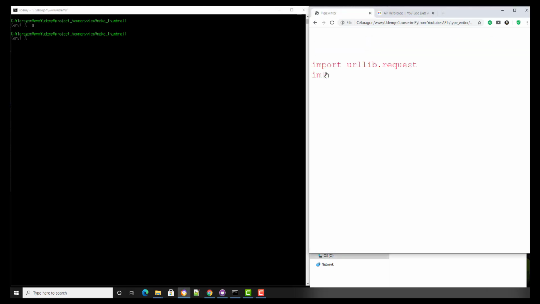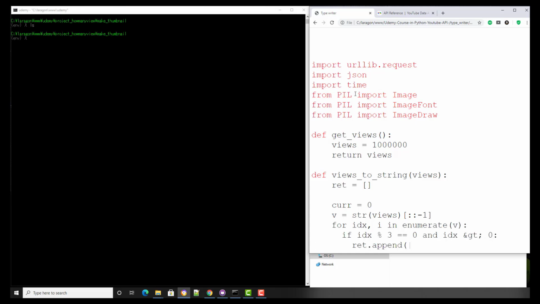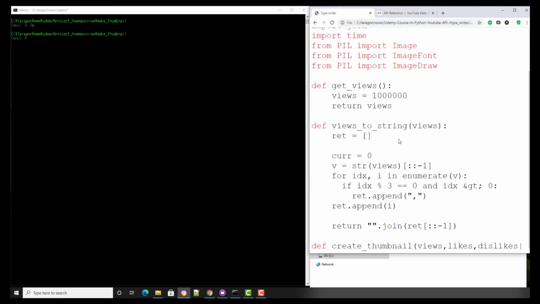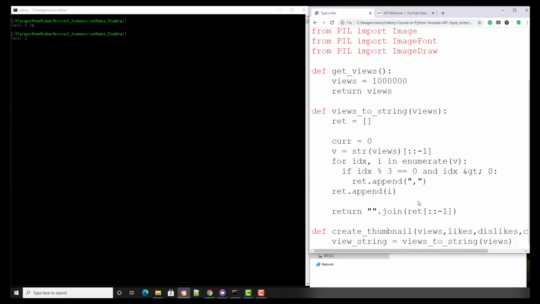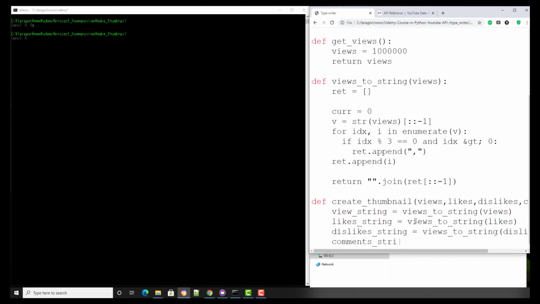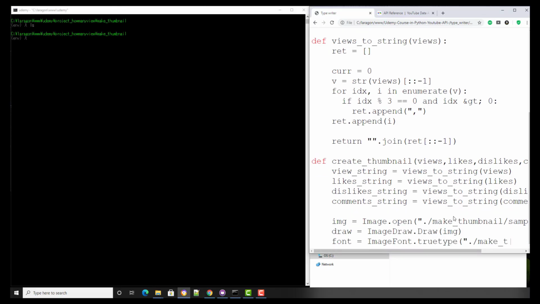So I'm gonna click this. It's the same as in the last part, how we make the dynamic thumbnail. So we import the fill, same logic. This time we only import that and that. The only change for this part is the function called create thumbnail, because we need to get the likes, dislikes, and comments for that.